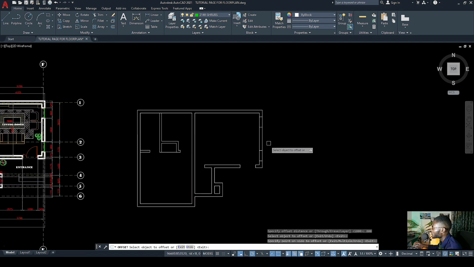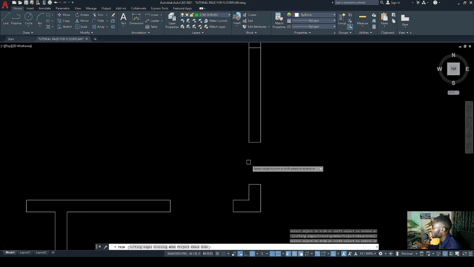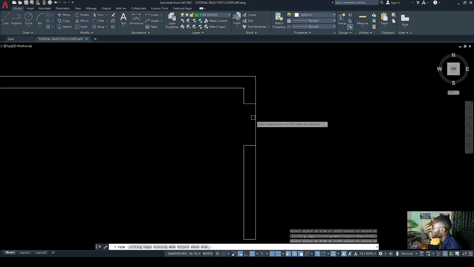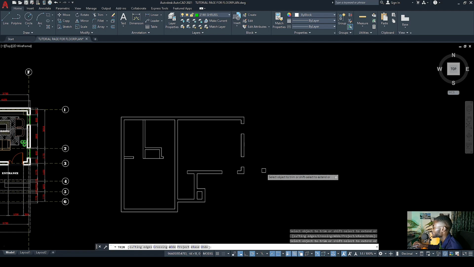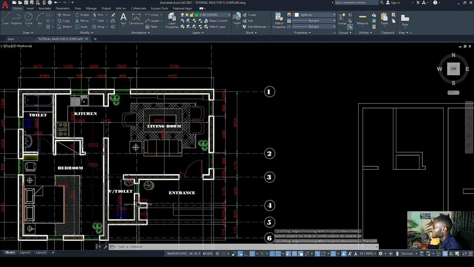So we have this now. We succeeded in creating the two windows on the east side of our floor plan. So now we trim off the portion we don't need. So we do this now. So we have this.